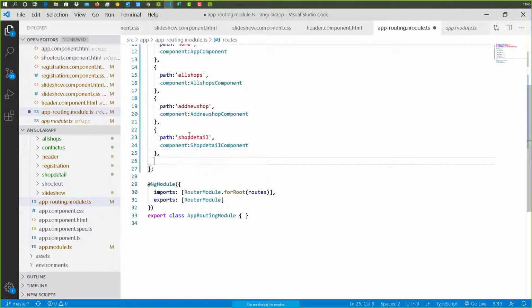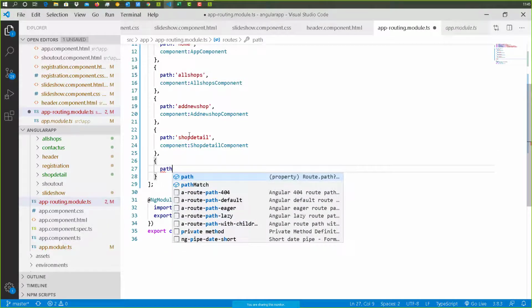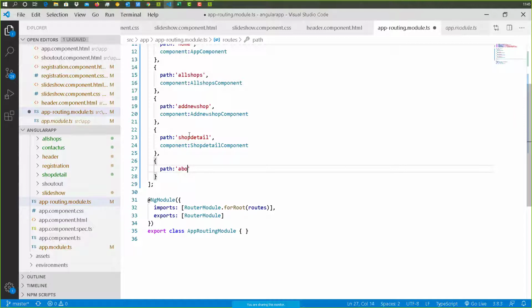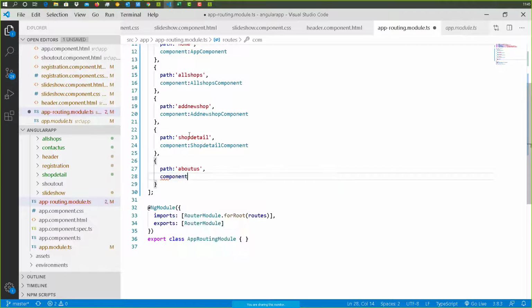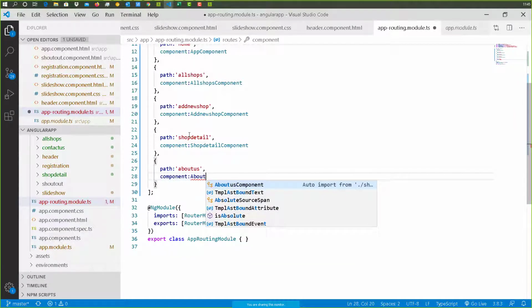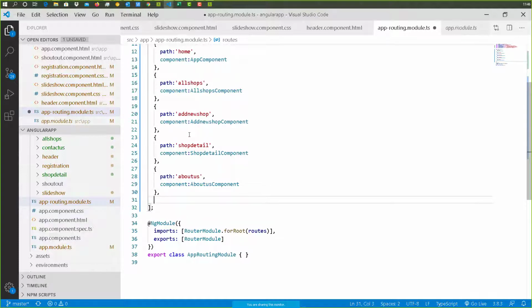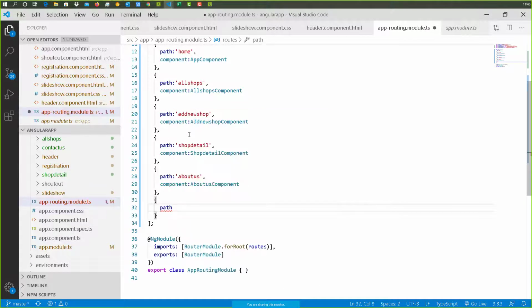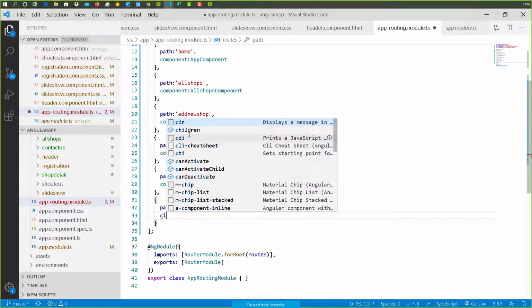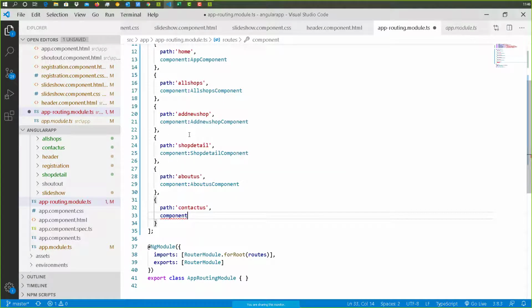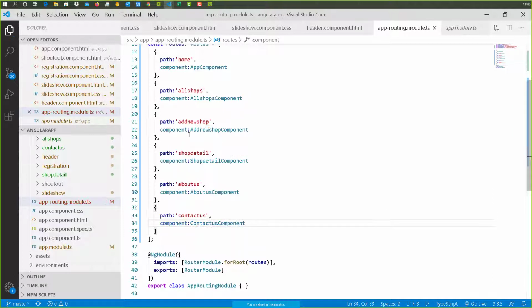And the last two are about us and contact us. When the path is about us, the component I would want to open is about us component. In the same way, when the path is contact us, the component I would want to open is contact us component. Makes sense?